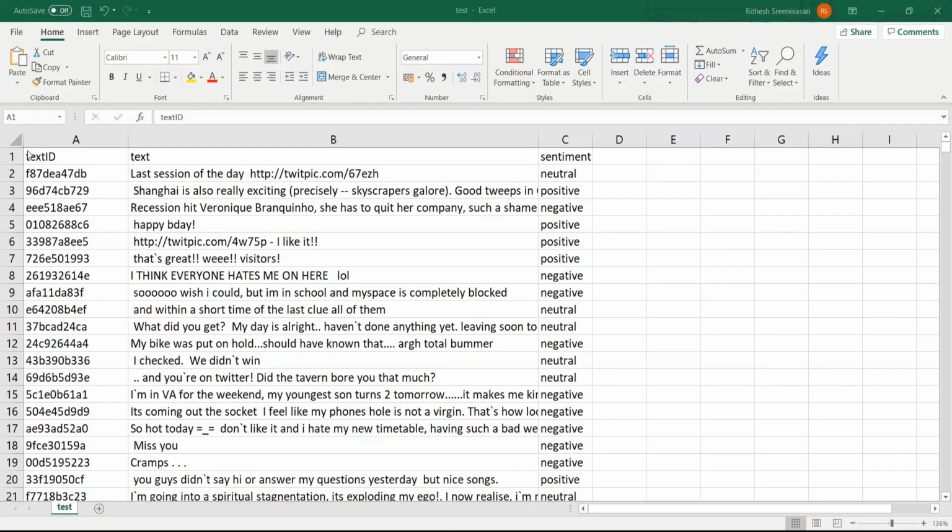Now let us look at our test data. Again, we have three columns over here, the text ID, the text, which is the tweet text, and the sentiment. So basically, we are now trying to predict this sentiment for this particular tweet. For example, if the tweet is this, it is a positive tweet. So given this tweet on a trained model, we should be able to predict that it is a positive tweet.